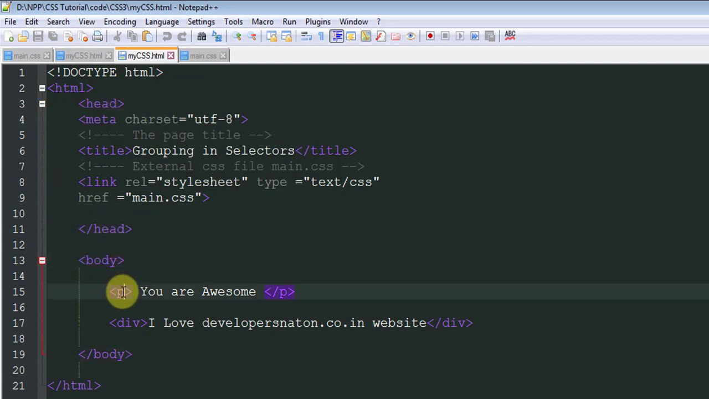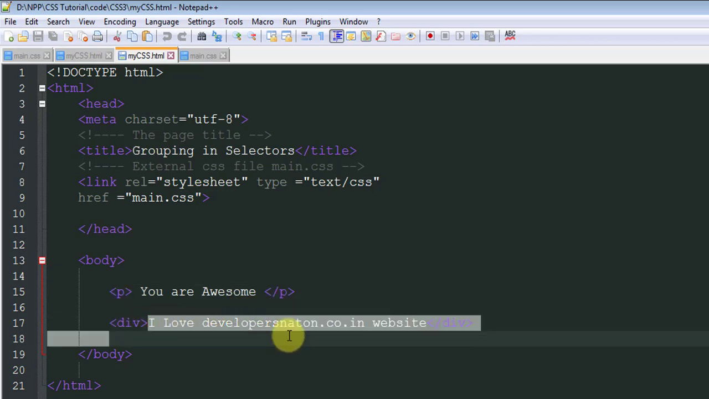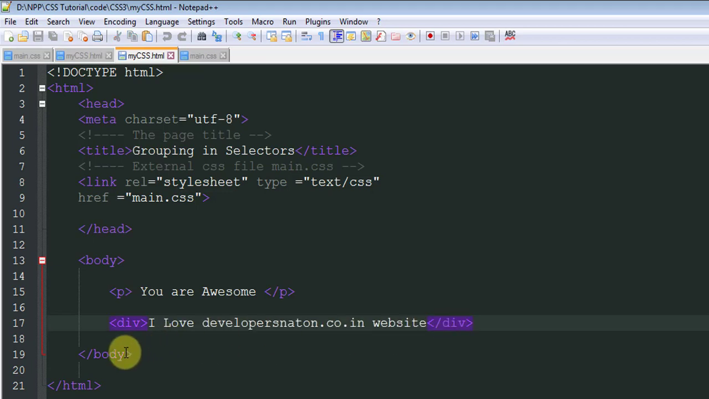Now we are creating the body tag, then I am using a paragraph and giving the text, then I am making the div element. So here is the paragraph: you are awesome, obviously you are awesome. Then we are creating the div element, which says I love developersnation.co.in website. I am closing the body, then I am closing the HTML tag. So this was the HTML document, guys.